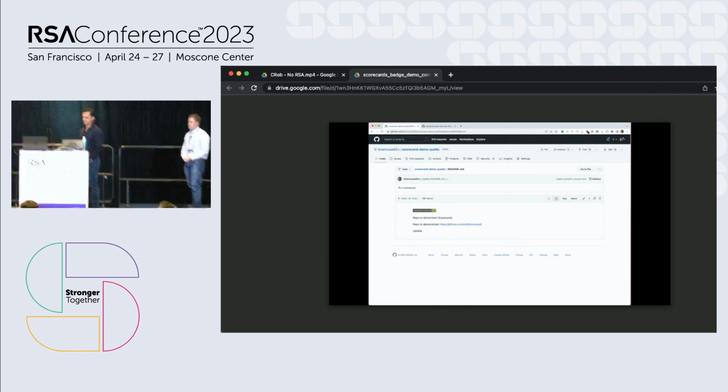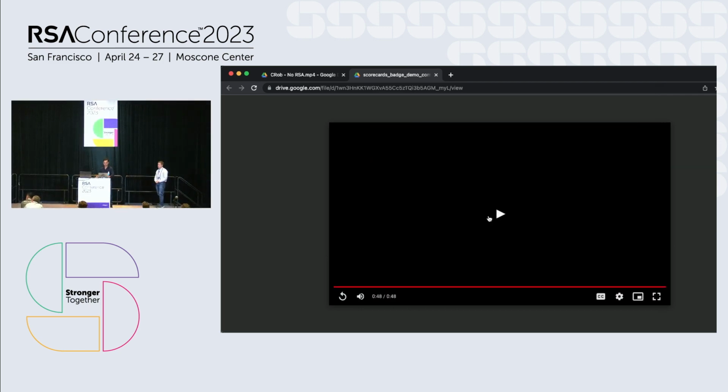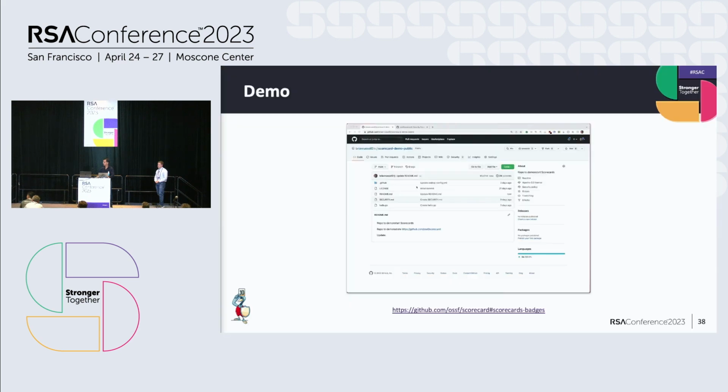But one caveat on that per se. To get the badge, the API needs to have the data. So the API can have the data if you run the scorecard action. And there's another way which I'll talk about, but for you to get the badge, you need to have the GitHub action running in your repository.